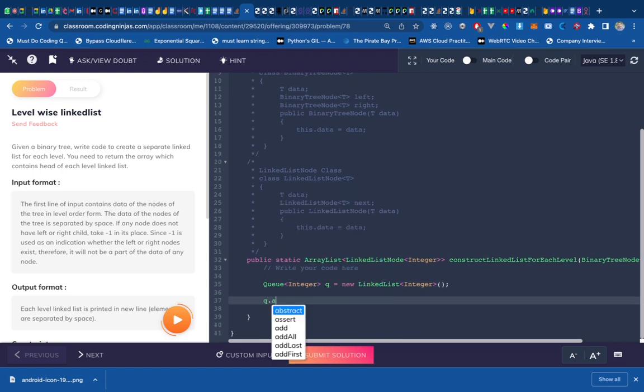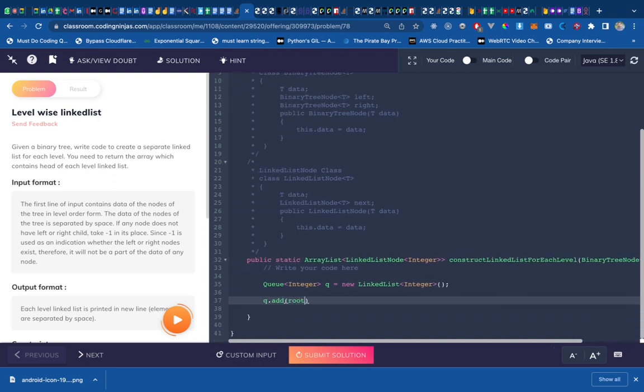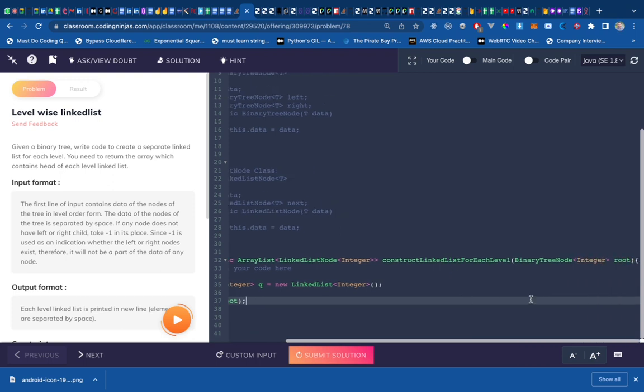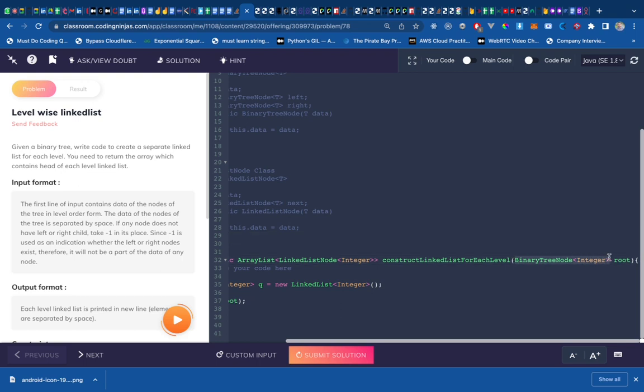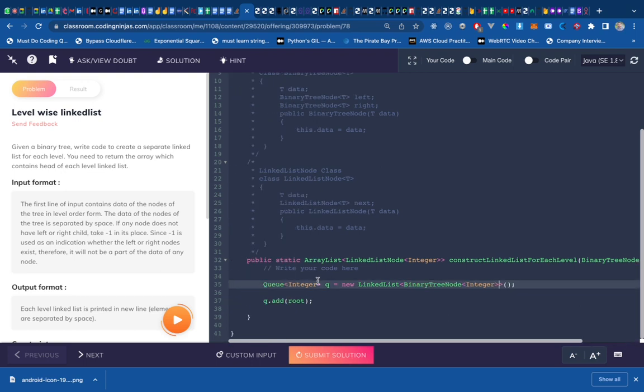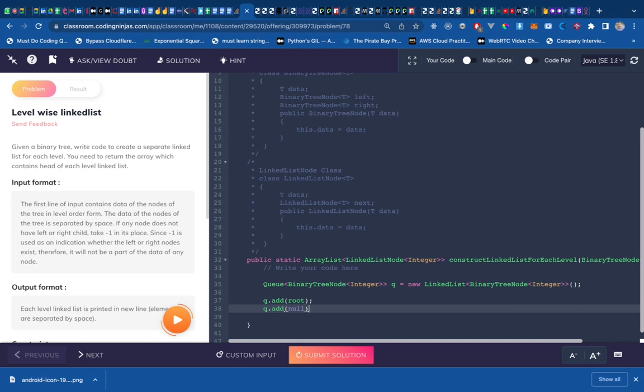Next part. The first step, insert the root. So we have to insert the root. Then one more change: I will not store the integer, I will store the node. Make sense, guys? Yes. So you don't have to store the integer, you have to store the whole node, so that you can get the left and right. Once this is done, I'm saying that you insert a null here.